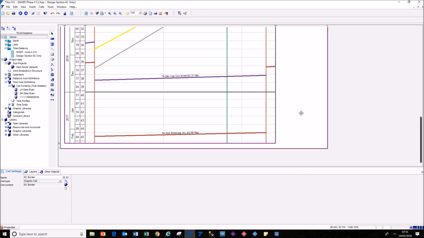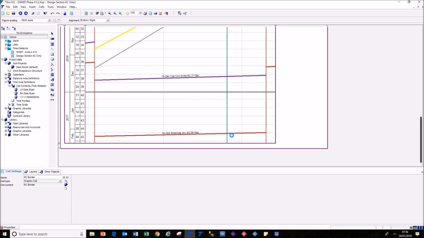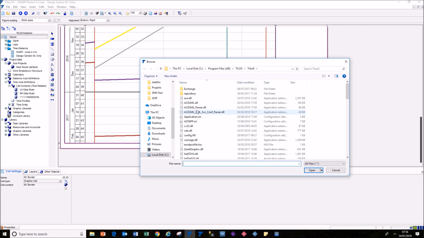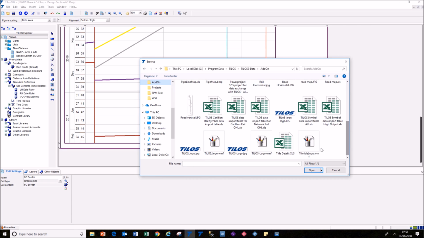But the way that we showed you in the course was to insert another graphic object, scale both ways, connect it to the bottom right, so that when we draw that box and let go, we can insert an OLE object, a spreadsheet that already exists. So we need to create it from an existing file and browse to find that file, which was in the add-ons folder and called title details.